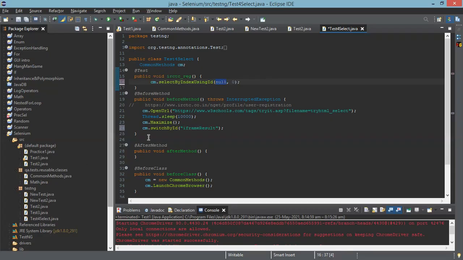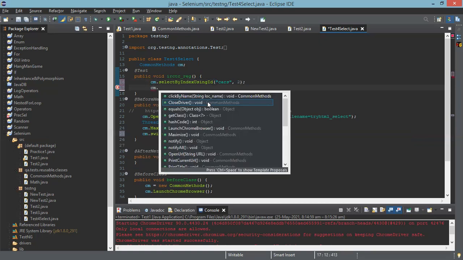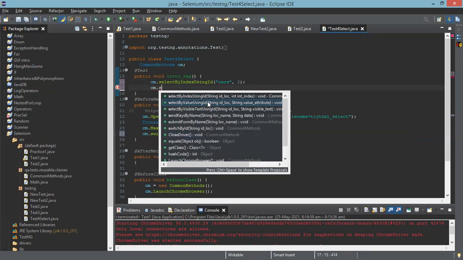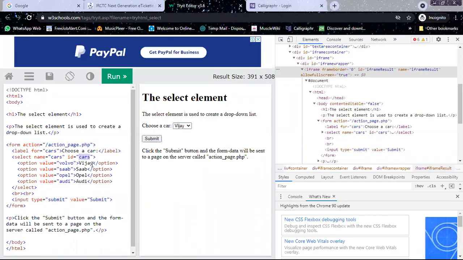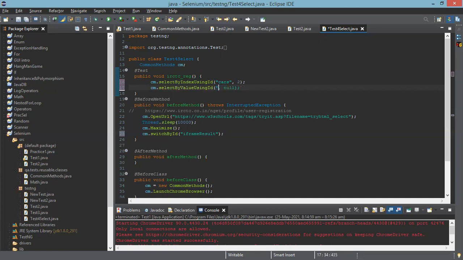Copy that. The index you can give as 2 also. What is the next one? Select by value using ID. The ID locator is going to be cars, the same field you are using. What is the value? That value you have to copy from there.